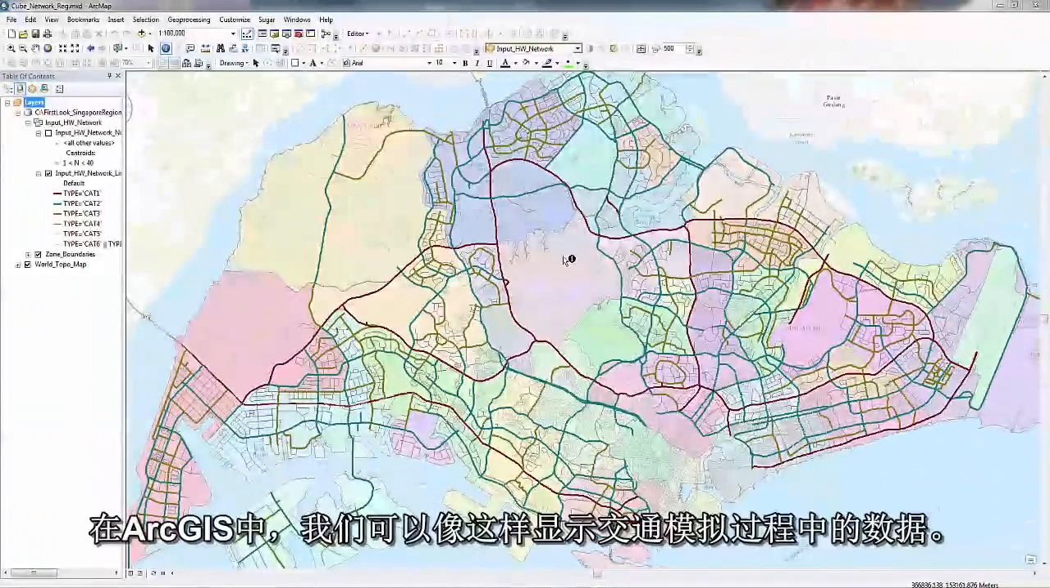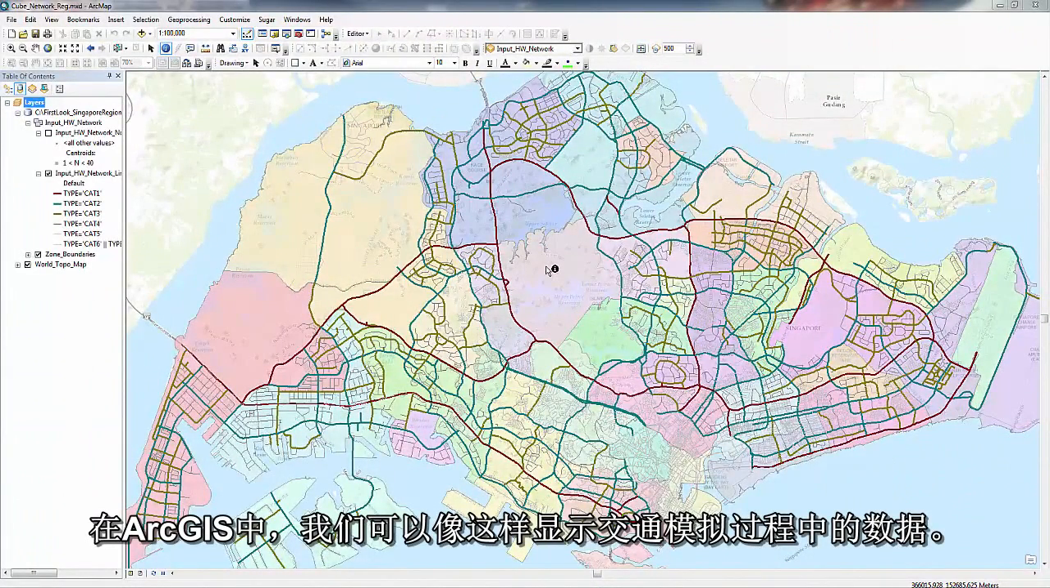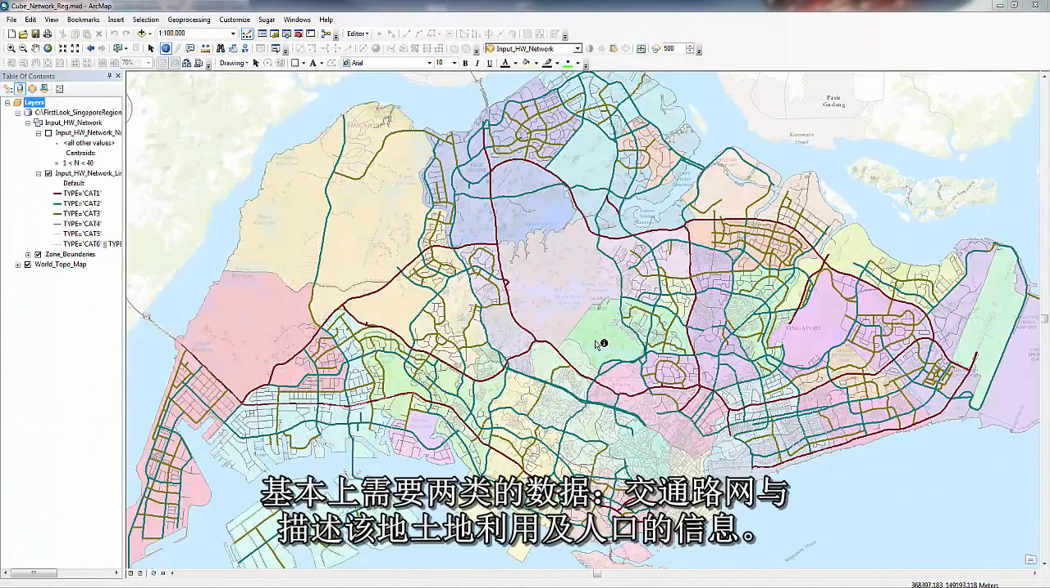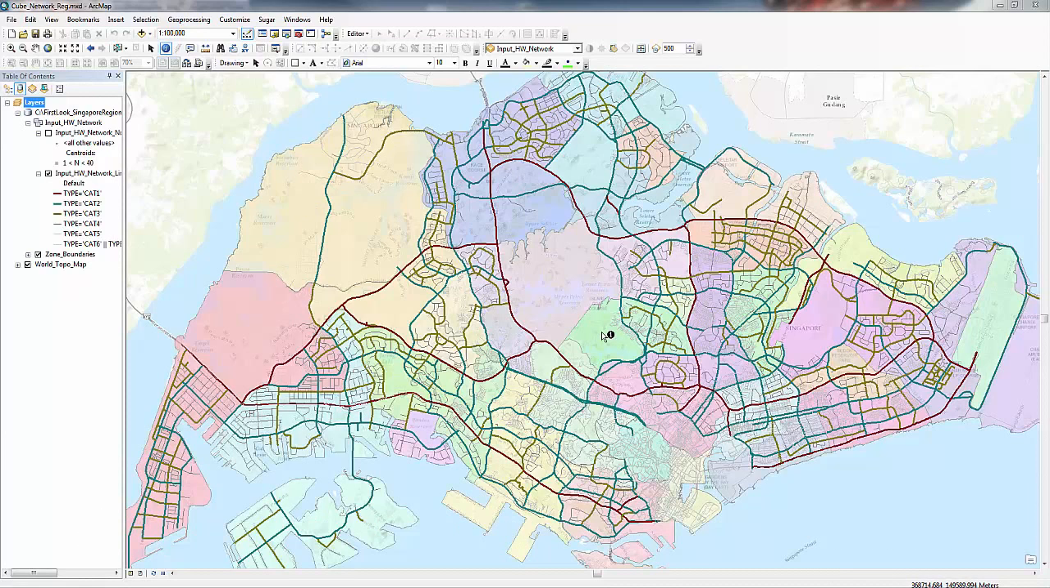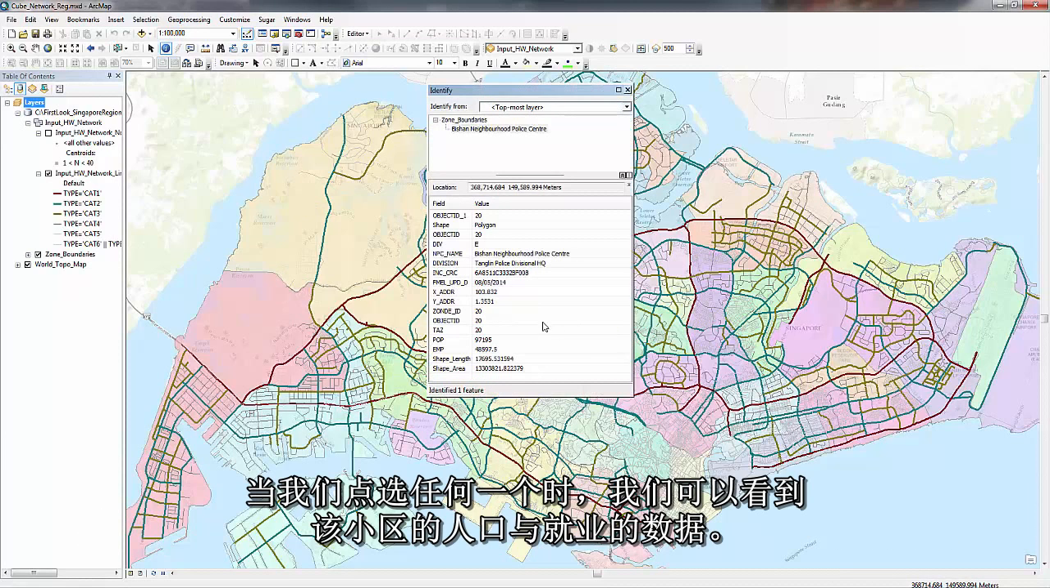In ArcGIS, we can show the input data that goes into a modeling process like this. Fundamentally, two types of data are required: a routable transportation network and information that describes the land uses and population in the area. In the case of a model of Singapore, we've divided the area up into 40 different neighborhoods. When we click on one of these neighborhoods, we can see information on the population and the amount of employment in the area.